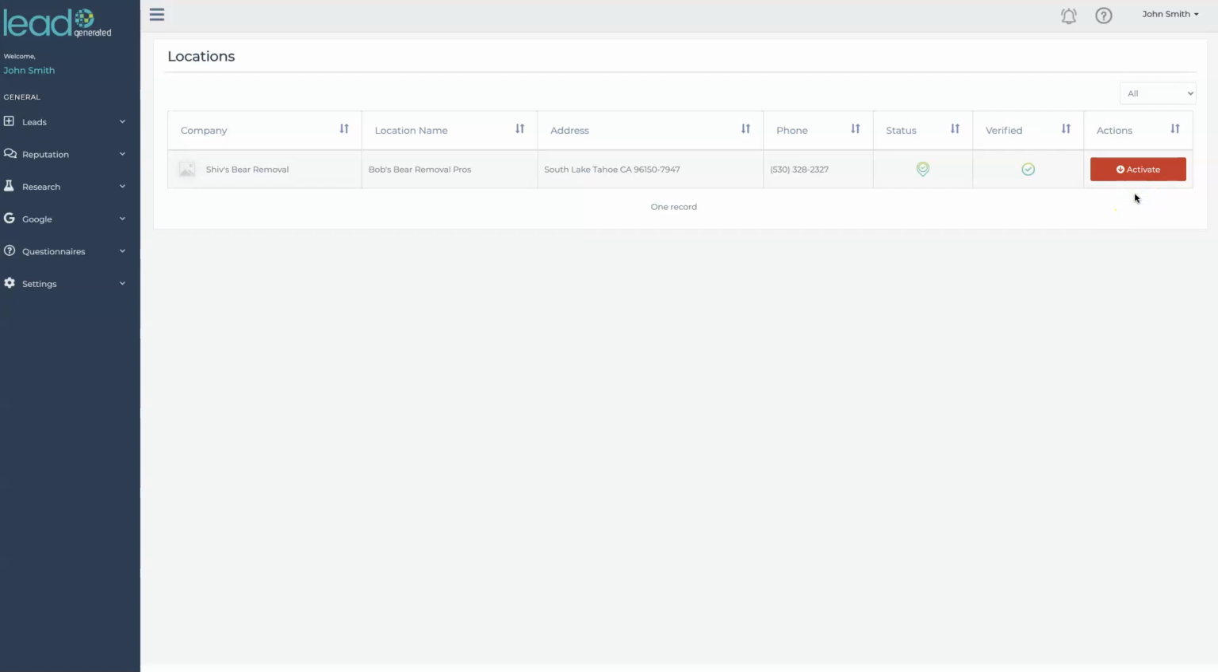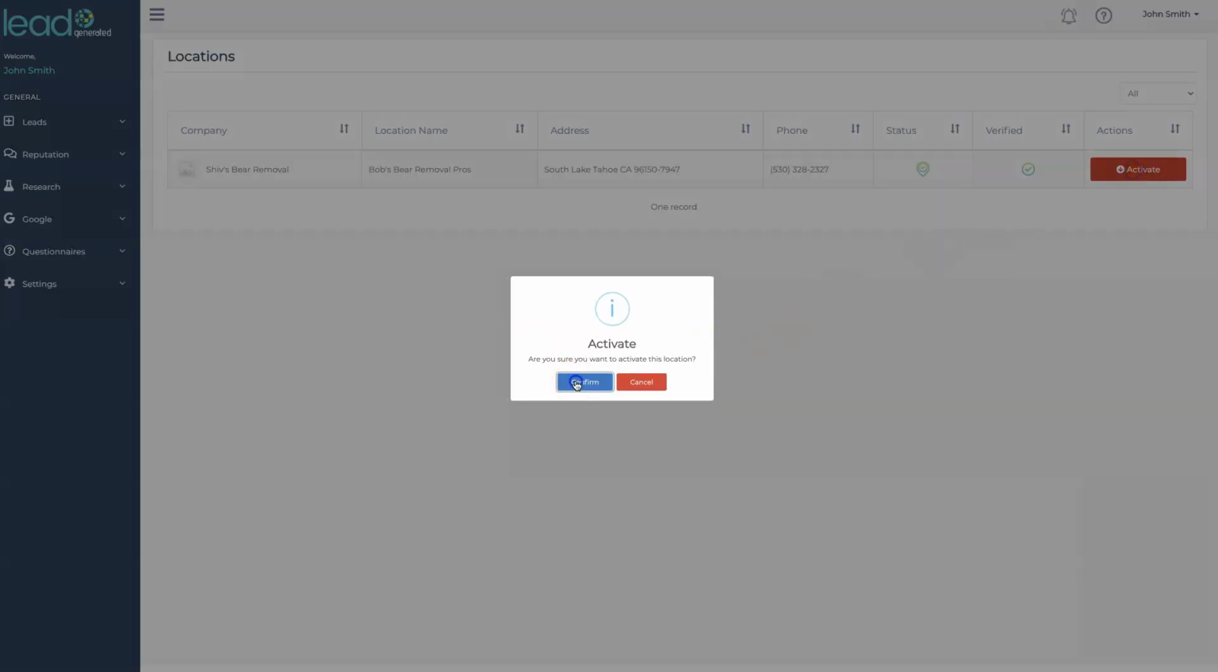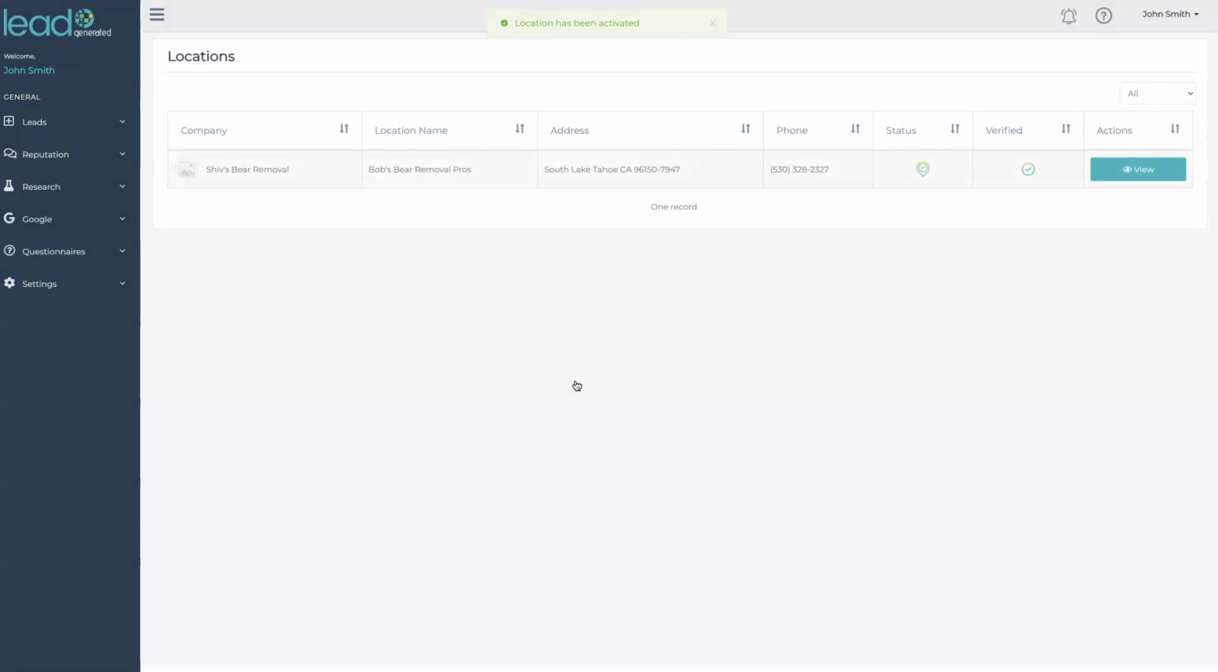Before you can take advantage of GMB management, you must activate your GMB within our system. To activate, you need a subscription for this GMB or a plan that includes GMB management. Assuming that that is the case, click the Activate button and then choose Confirm. Your location is now activated, and you can click the View Location to begin any GMB management task.